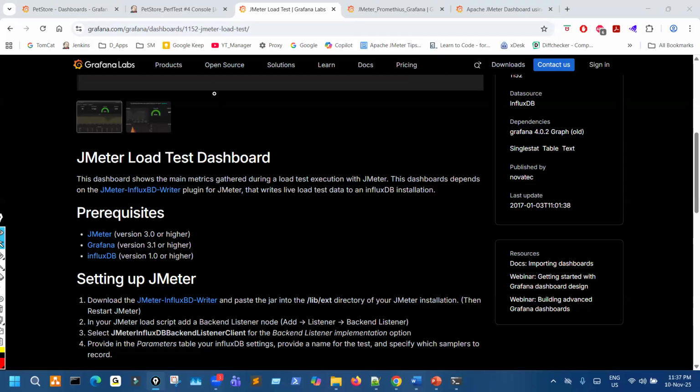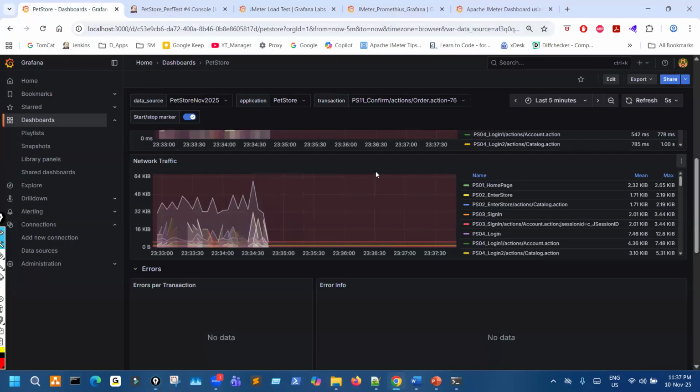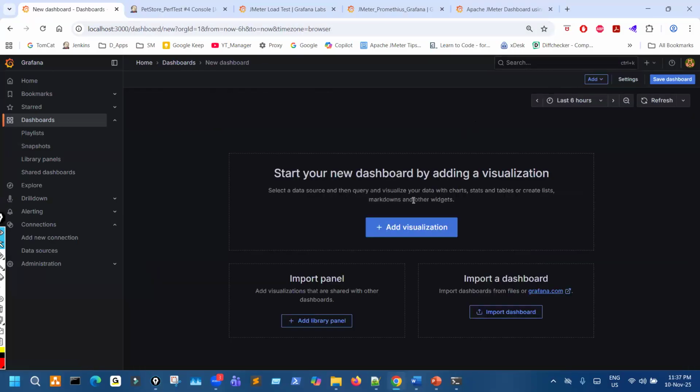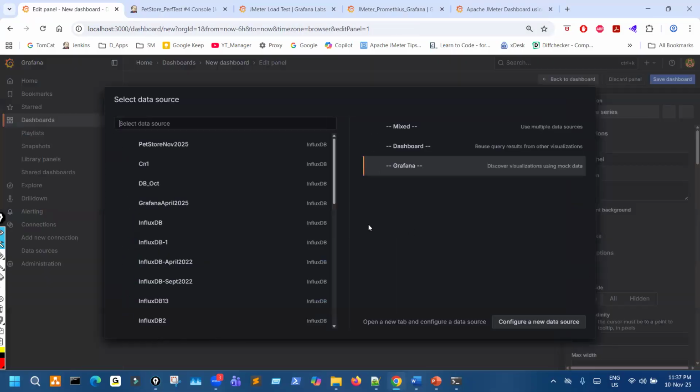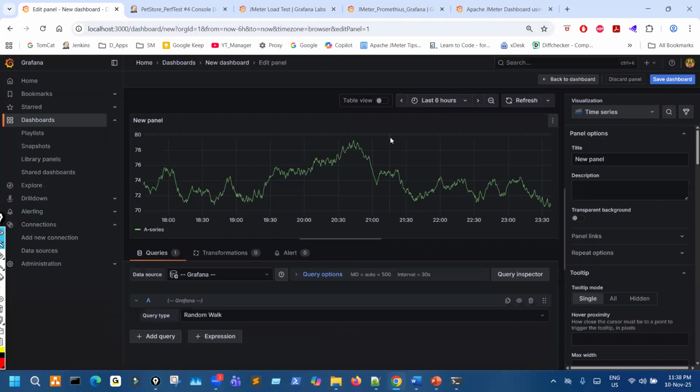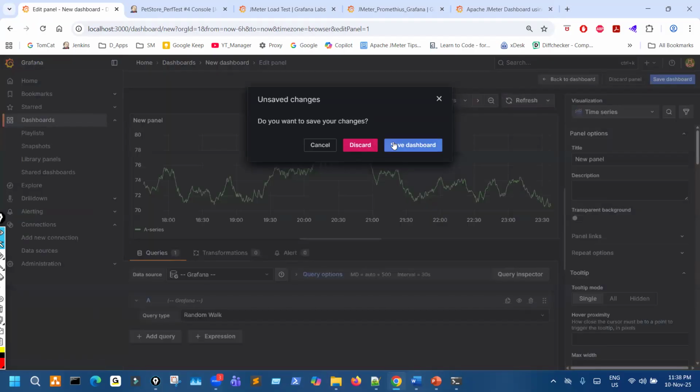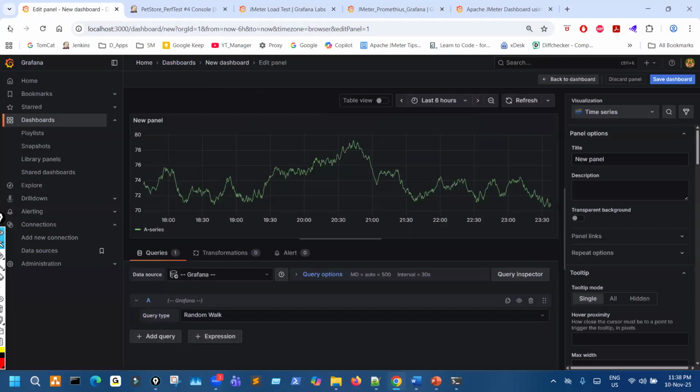We can also create our own dashboard, but that requires, suppose here you click and go to new dashboard, add visualization. So the whole connection, data sources. Wait. So where were we? We were here. We were seeing the result.